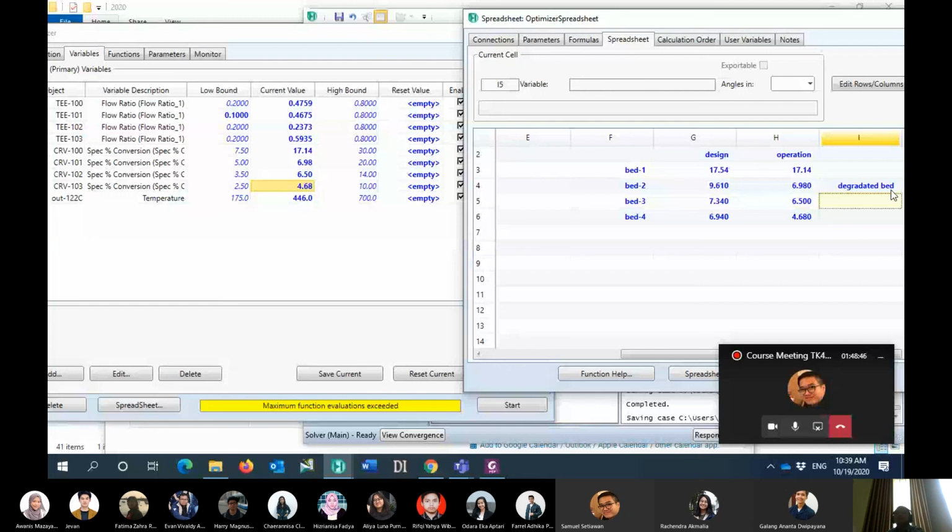And then how about number 3? Bed number 3. Bed number 3, the design conversion is 0.3, and then the operation is around 6.5. Yes, we can evaluate here. There is a bit of degradation, but not higher compared to bed number 2.